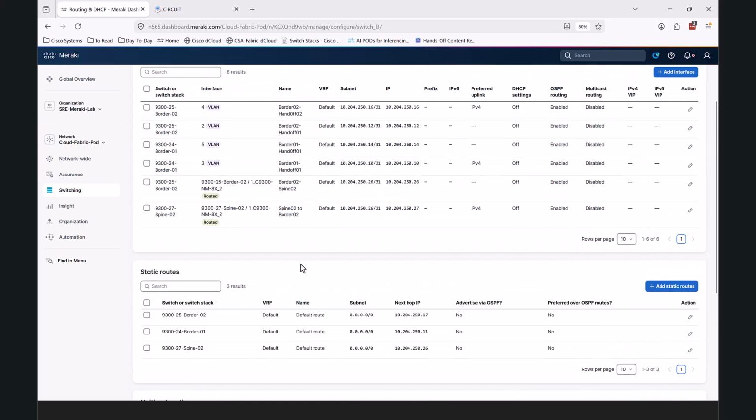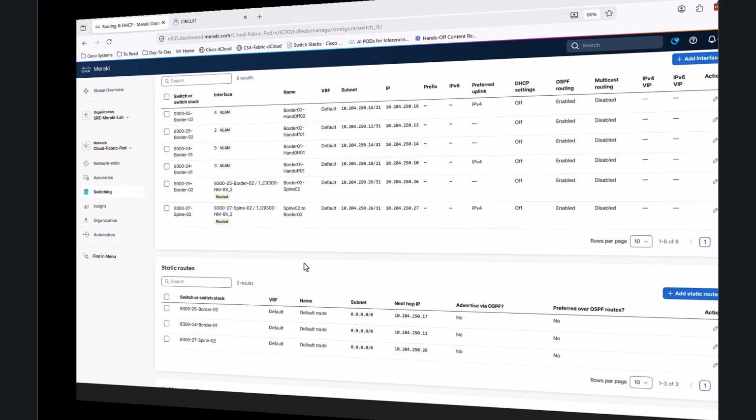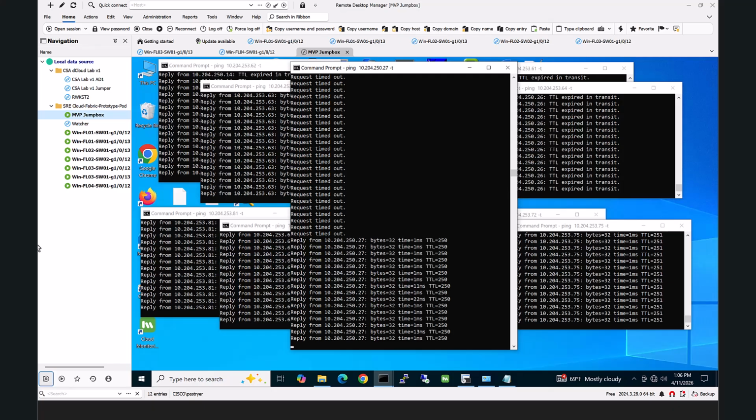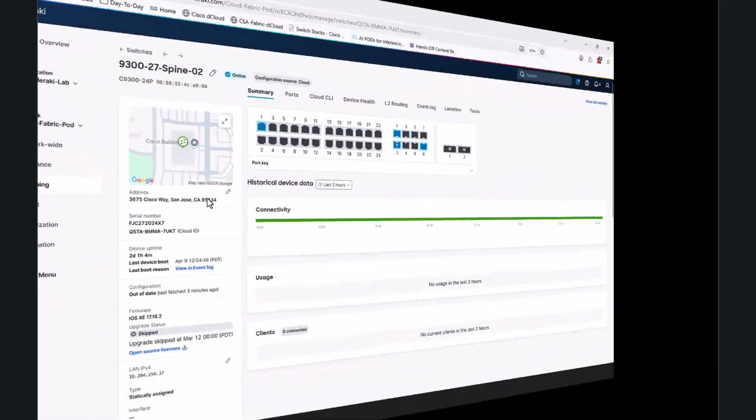We've done one for border 2 facing down to Spine 2, and now we have one from Spine 2 back to border 2. When you weren't looking, I started a ping to the 27 address, and now we can see it just started pinging, so we know that that switch just got its configuration and then brought that interface up. So now it's routed and the UAC port's going across it.